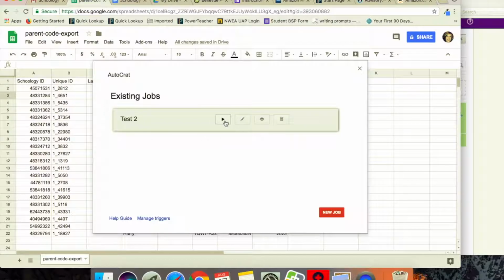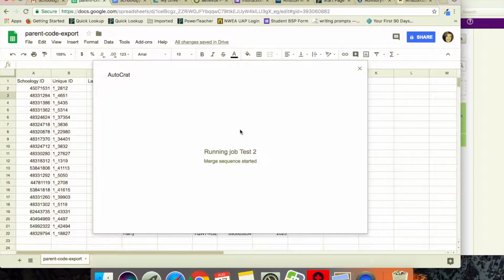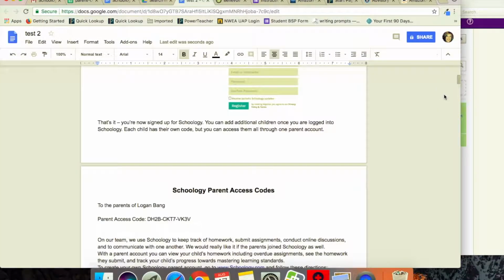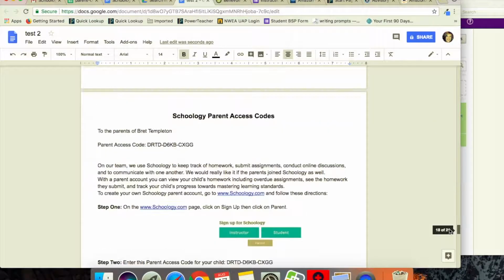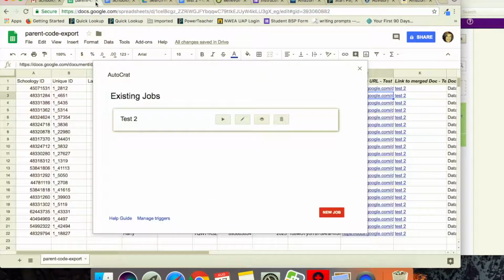When you're ready, you just hit run job, and it will generate a document. So I can go in. It's generating slowly, but I will have 21 letters when this is done. And I do. Then you can simply print it, and it's there for you. So that's a really simple way that you can generate Schoology parent letters very quickly using the add-on Autocrat.